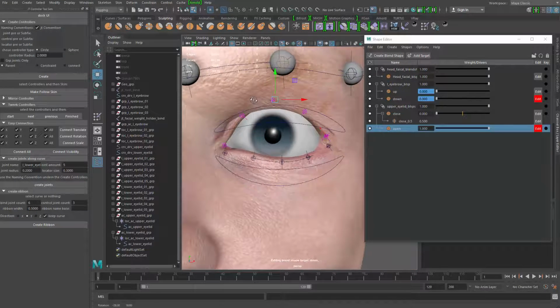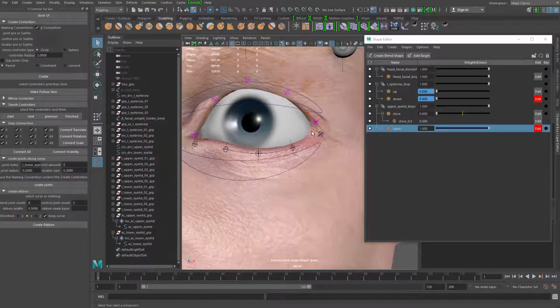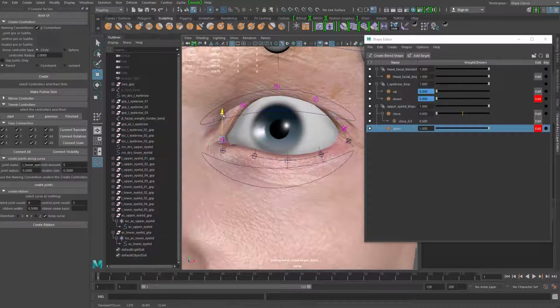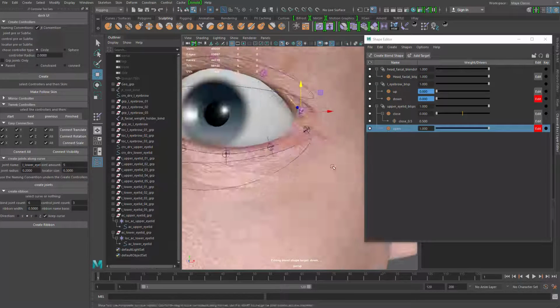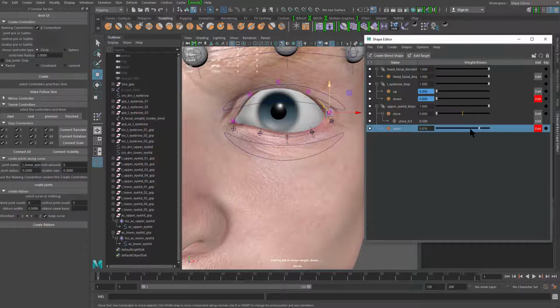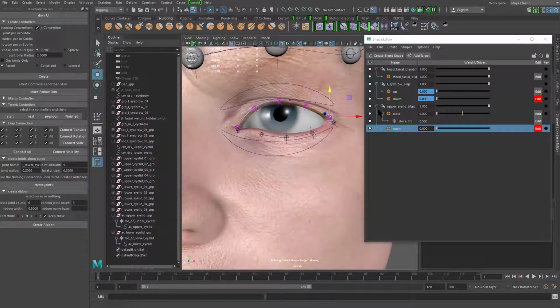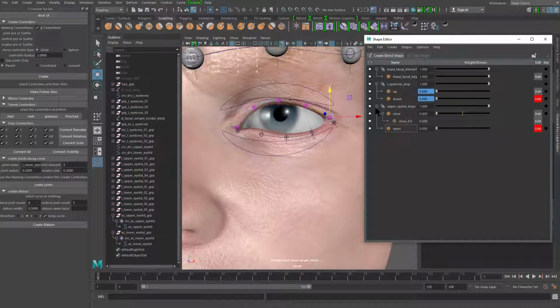I tend to push it a bit more than I think it should be, because you never know if the animator needs that kind of exaggeration. Okay, feel free to drag the corner a little bit, because you know they're soft tissues. You're supposed to be able to drag them up. Alright, now we have the open, we have the close. Okay, now let's do the same thing for the lower eyelid.